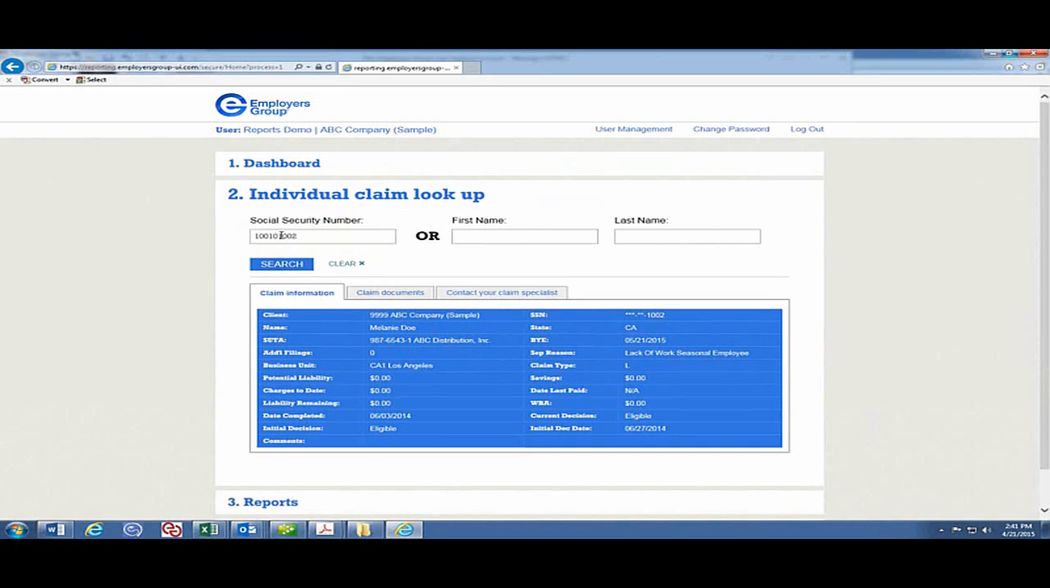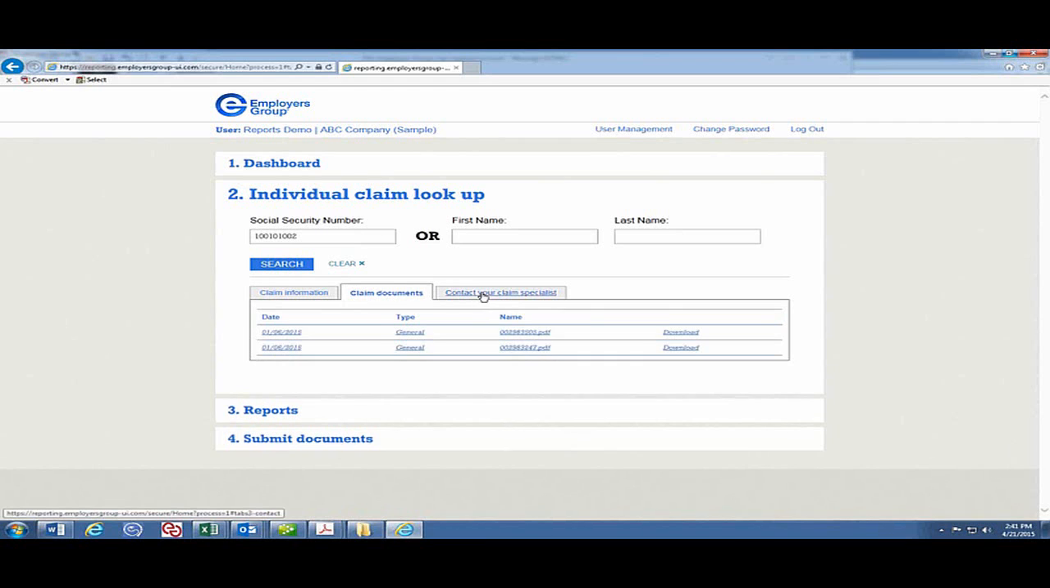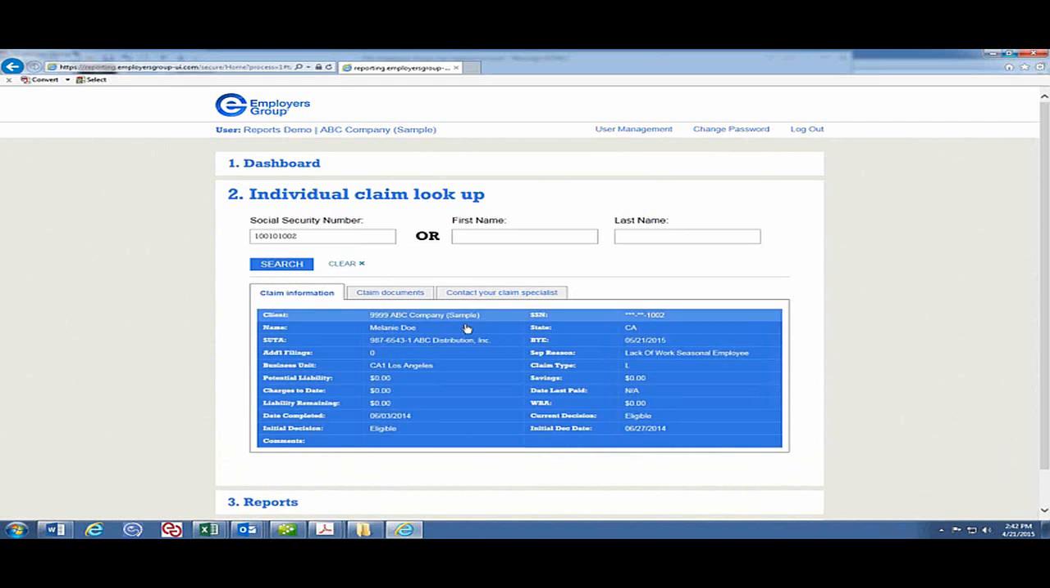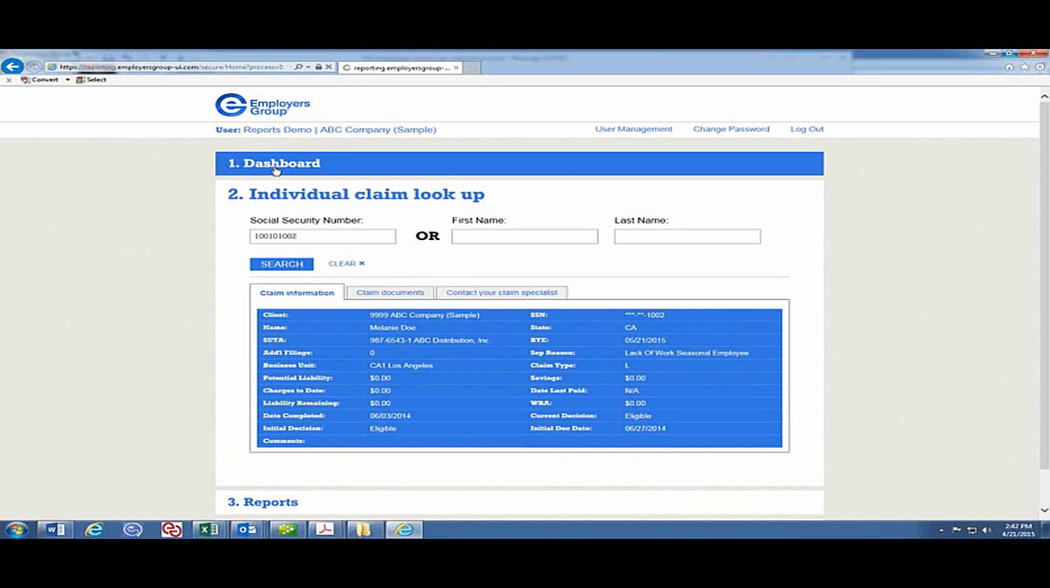But incidentally, that's the only place that you type in a social, and you can see that the social is masked on all displays. So there's your individual claim lookup screen, your claim documents, and contact your claim specialist. All of that is available to you on any claim that we have ever processed on your behalf. So any claim that's in our system going years back will be available to you in this individual claim lookup screen.